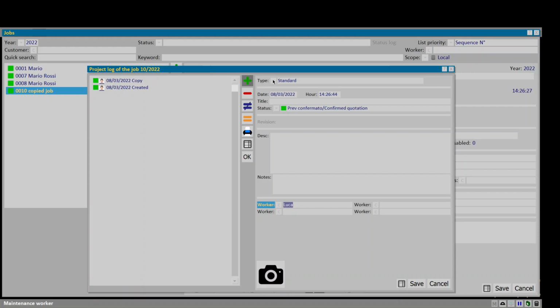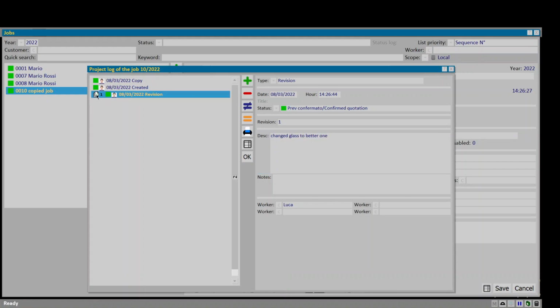The last type we can use is revision, which is very useful to track down any major changes to the offer during time. For example, I will create revision 1 to note down that the customer chose to replace standard glass with a better one. Here is the revision number 1. Then I have to add revision 2 because the customer changes his mind and decided to switch back to the original offer.